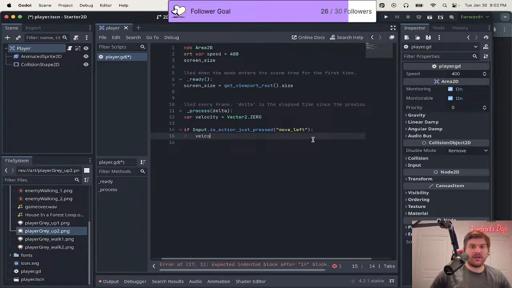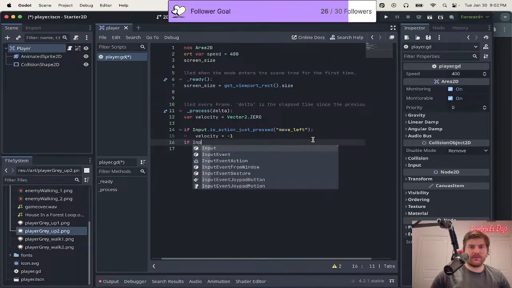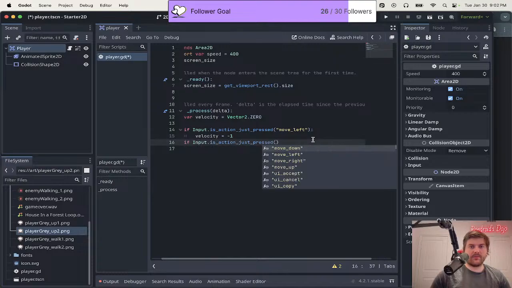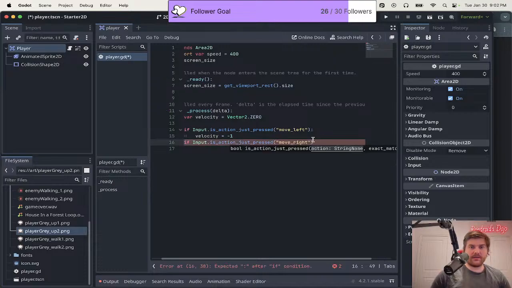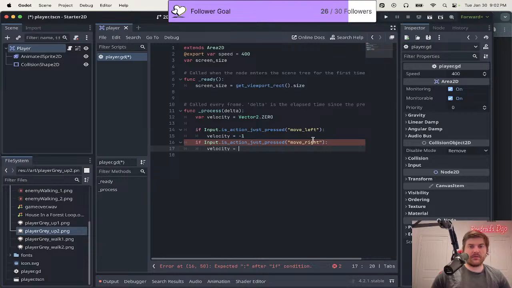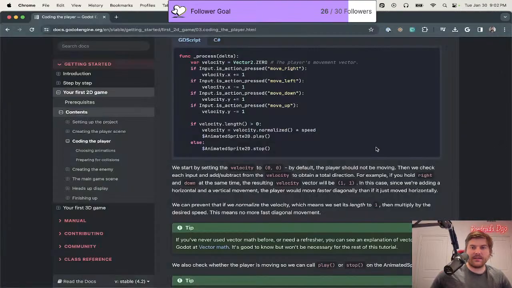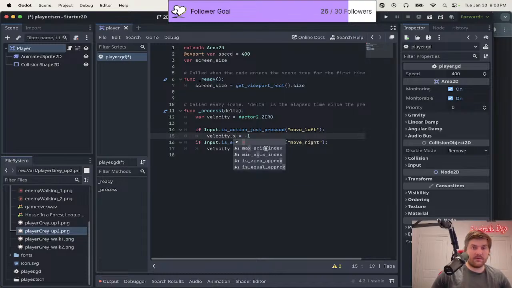If it is, then you say direction velocity equals Vector2D. No, was it Vector2D? I think it's just equals -1, right? If Input.is_action_pressed, we'll go with right. Then velocity equals 1. All right, let's see. Plus equals, and it's velocity x. I knew I was forgetting something.